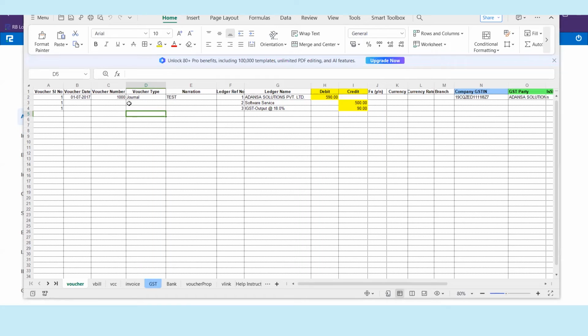Hello, my name is Ravi. I have a question. What do you do for unutilized ITC which is not reflecting in the GSTR 2B?